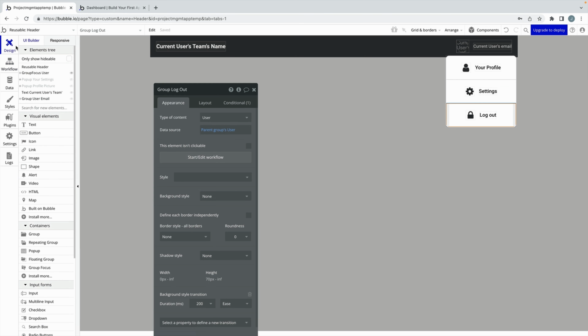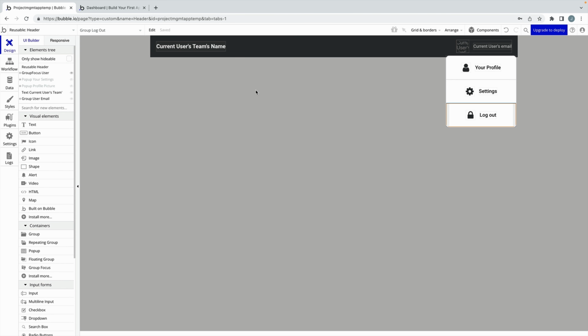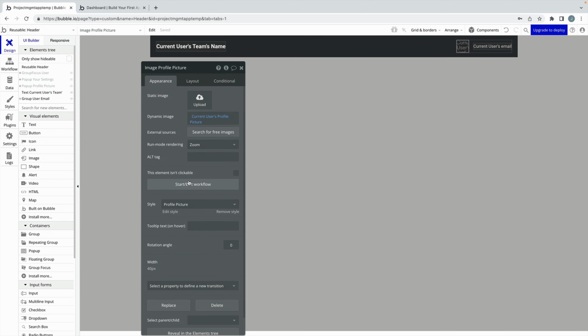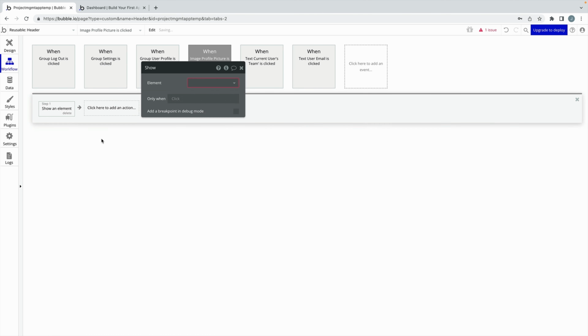With that done, let's get back to our header design. We have the profile picture of the logged in user displaying, but if we wanted to give the user access to change it, we needed to trigger the profile picture pop-up. So let's start a workflow and show the profile picture pop-up.